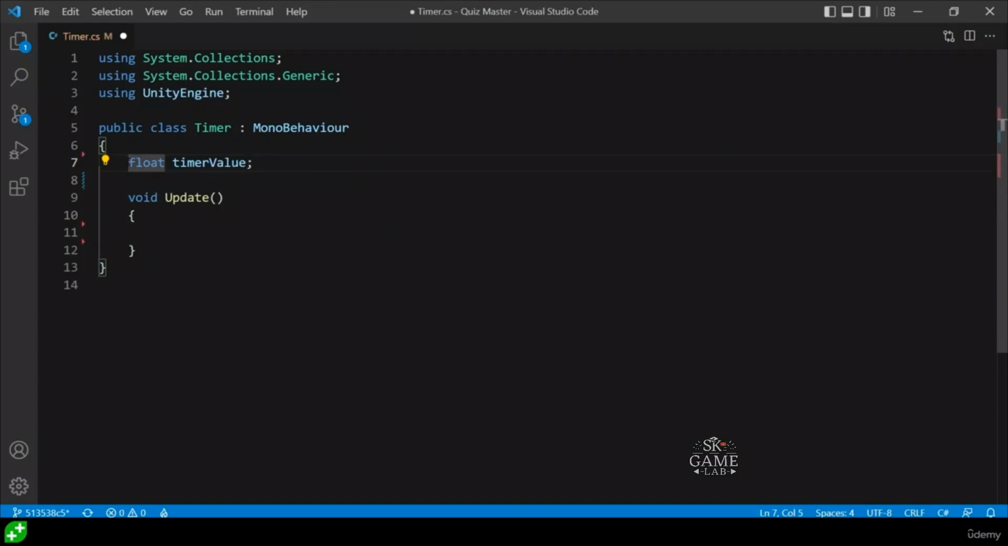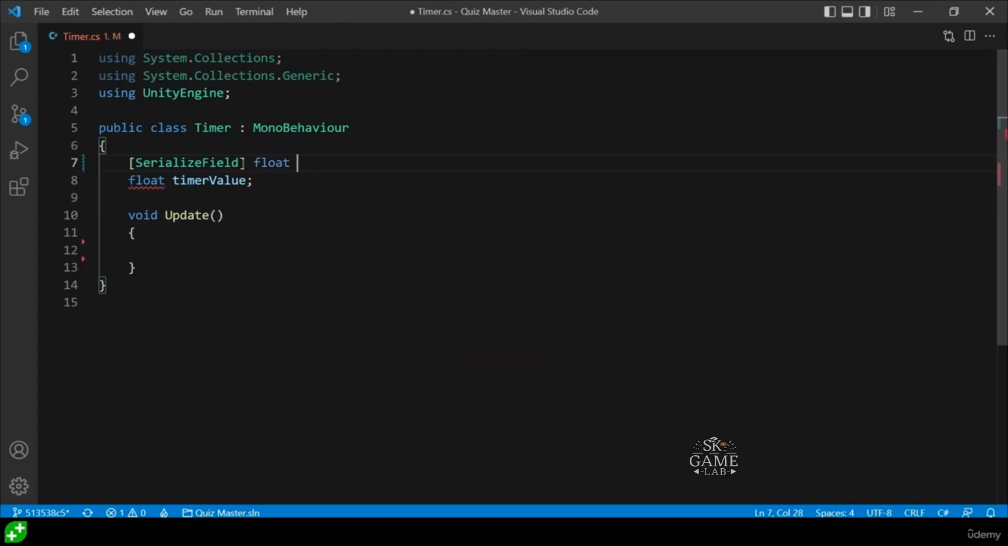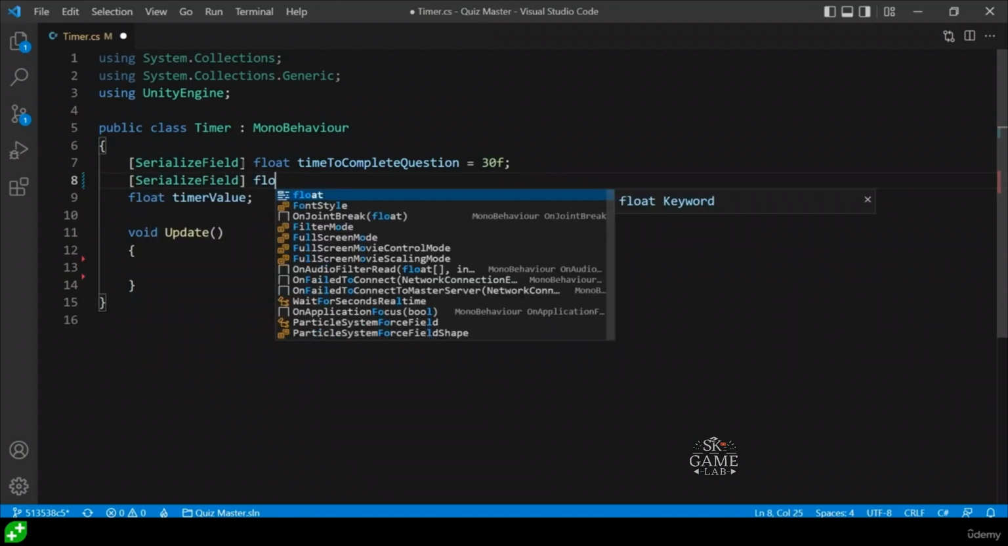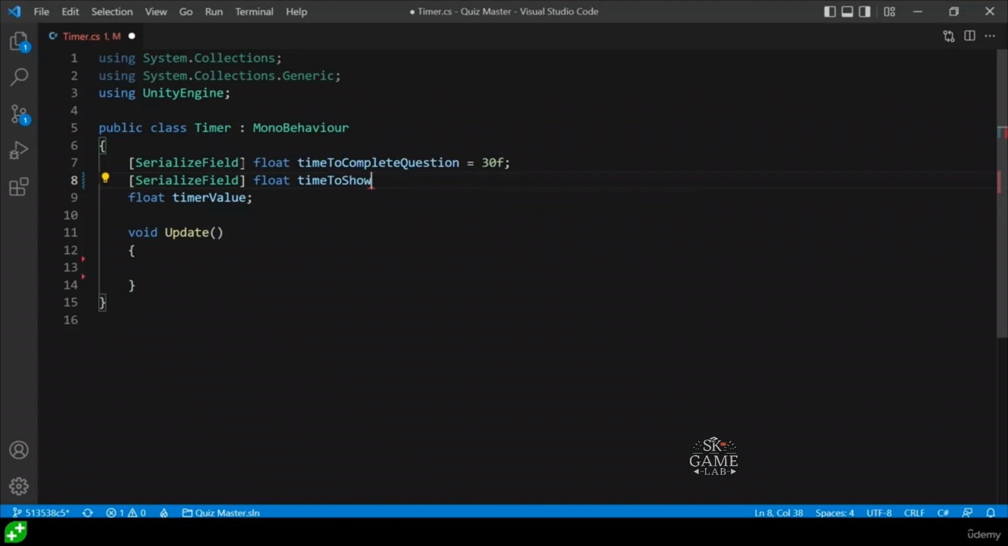And to set this timer value, we're going to have two other float variables, one for the amount of time we have to answer the question, and another one for how long we've got to review our answers. So let's make these serialized fields, and they're both going to be of type float. The first one I'm going to call time to complete question. And we'll maybe give the player 30 seconds for that one. And the second one, another serialized field of type float. And we'll call this one time to show correct answer. And let's maybe give this one 10 seconds.